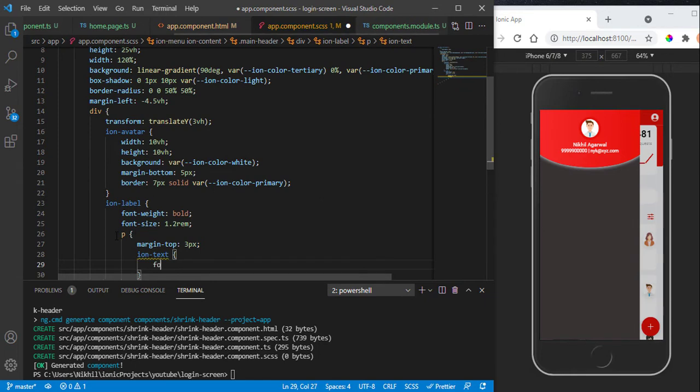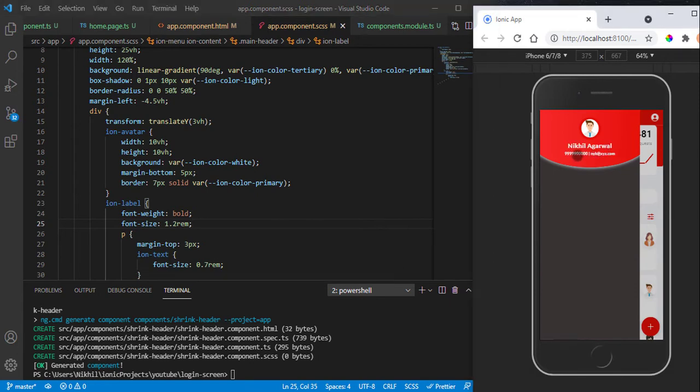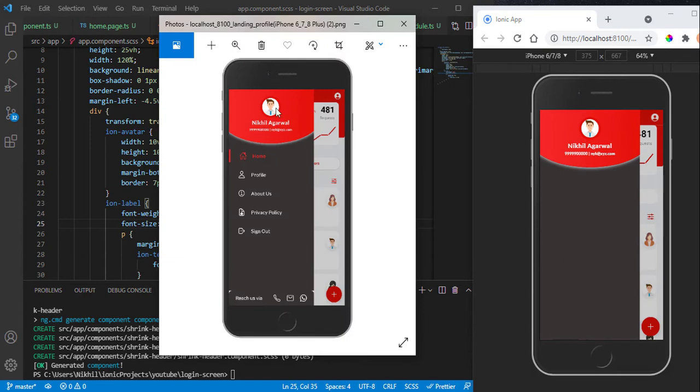I'll work with the ion text, passing a font size of 0.7 rem, because within the p tag we have ion text where I'm passing the phone number and email. Let's check this out. Alright, so this is getting bigger and this is smaller, so it's looking pretty nice. So it's almost the same, right? As of now, let's work with this design.